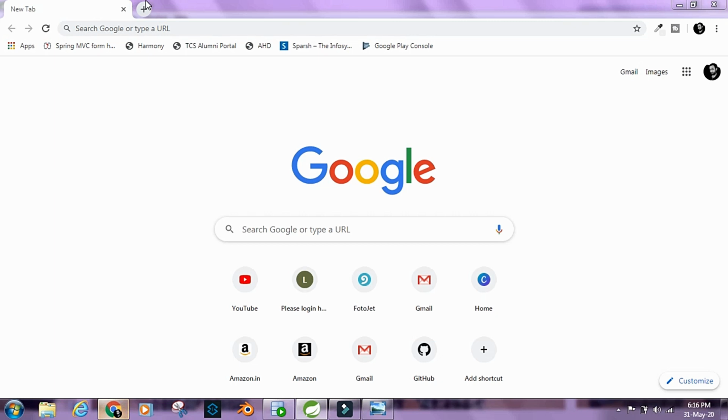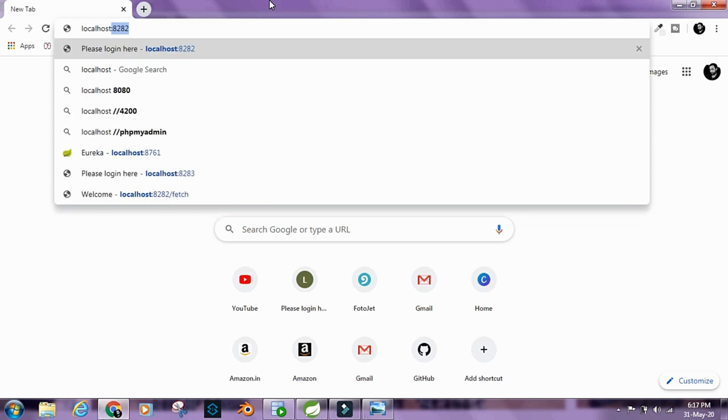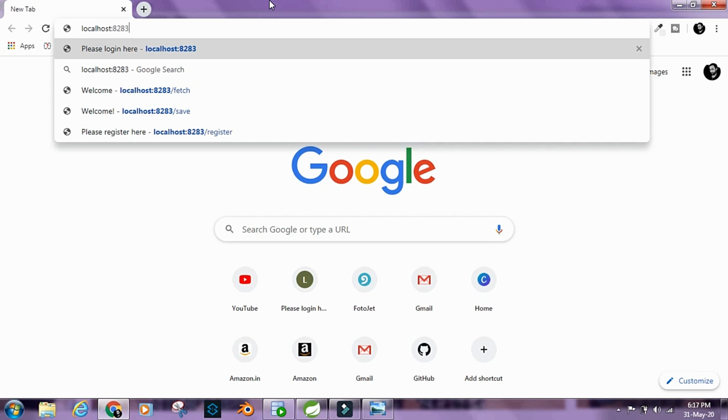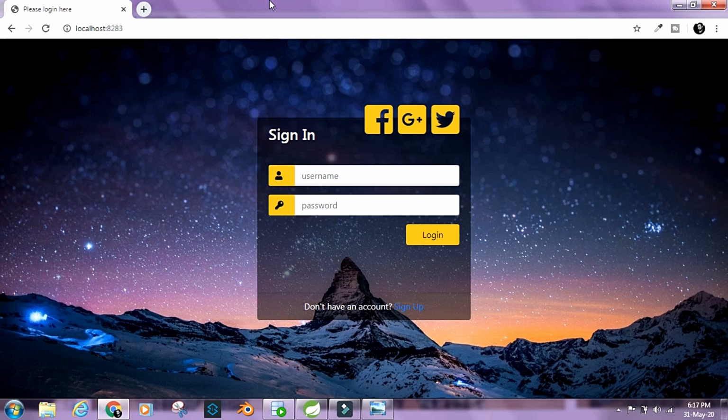So let's open up our browser and see how our application works. So I'm going to say localhost 8283, right? Okay, so when we hit localhost 8283, we see this login page, right? We have this login page here.